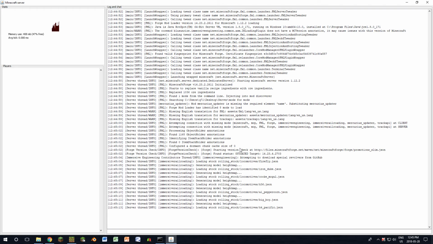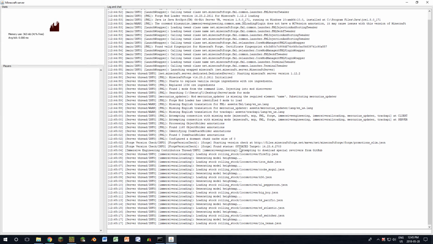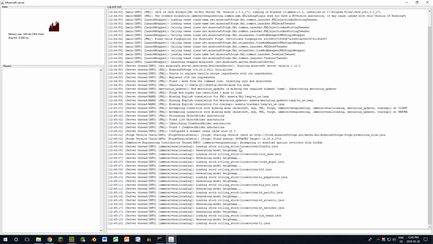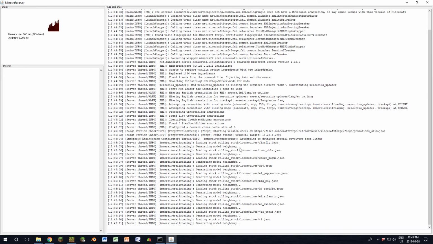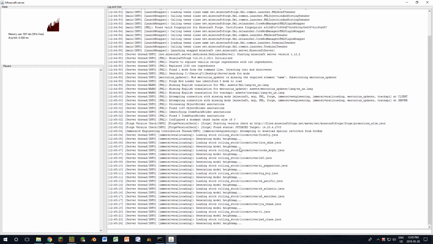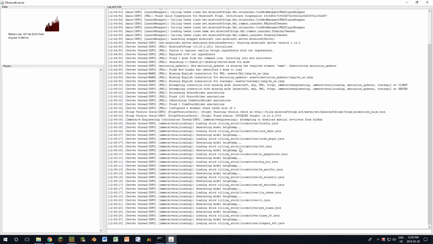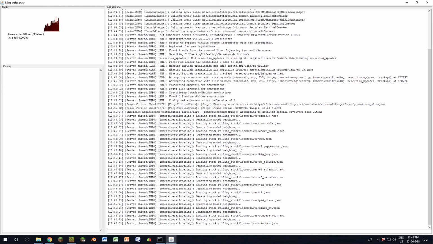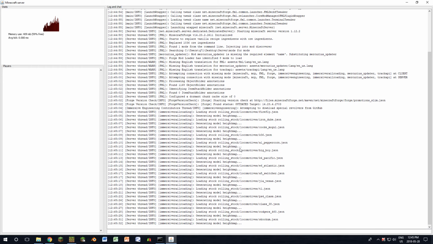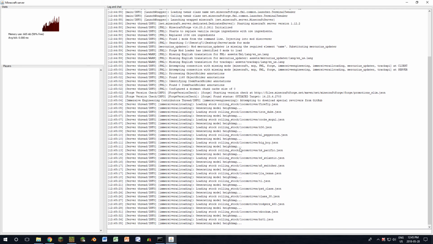Alright, you can see here a bunch of initialization stuff is happening. This is Immersive Railroading starting up. It's the first time we've run it in this server. This is going to happen the first time you run it, and then the second time it'll go way faster. Once this finishes and says done, I can connect to this server from the same computer that's running the server using the IP address localhost, and that will connect onto it from my own computer.